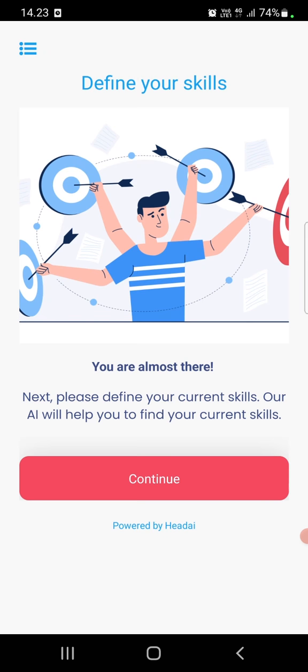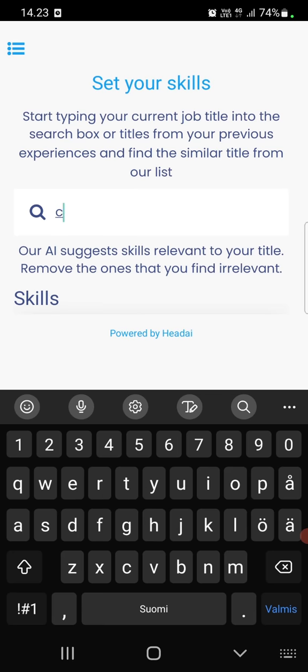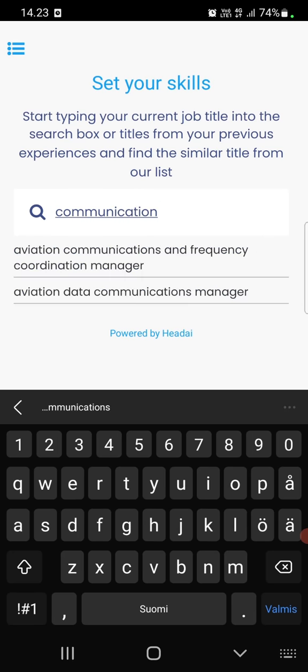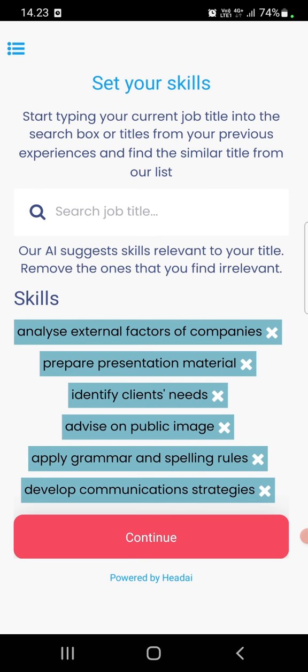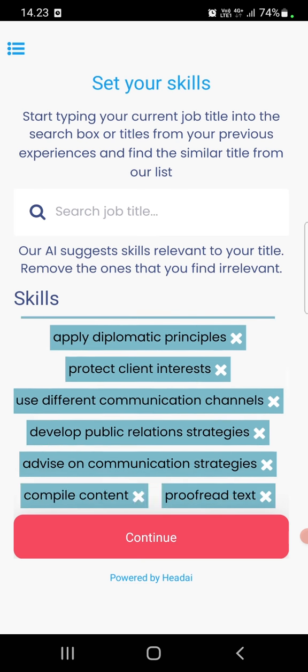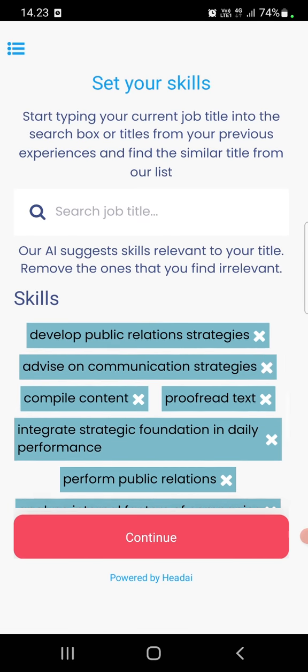Now it's time to define your current skills. Start by typing your current job title. Alright, let's remove the keyboard. And now you'll be given the skill set of this title, like an archetype. You could also delete skills here now if you want.